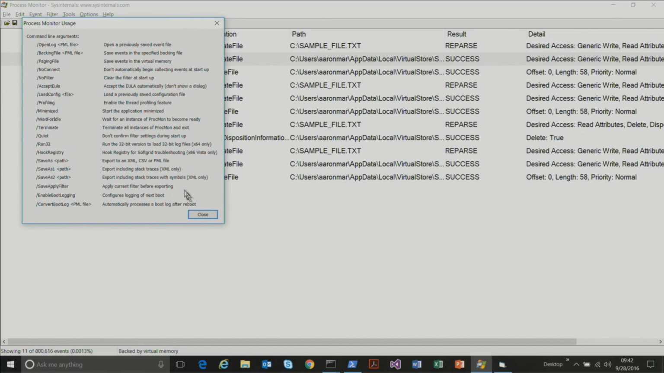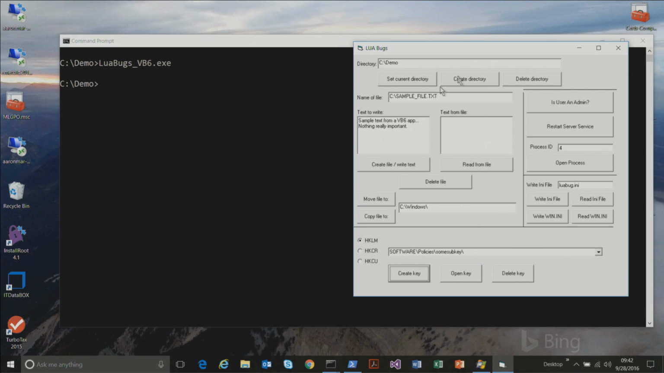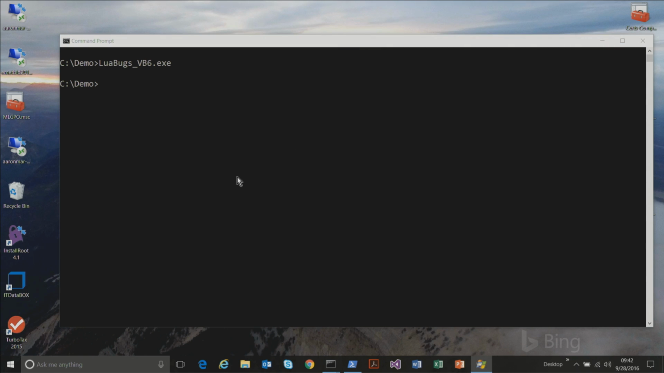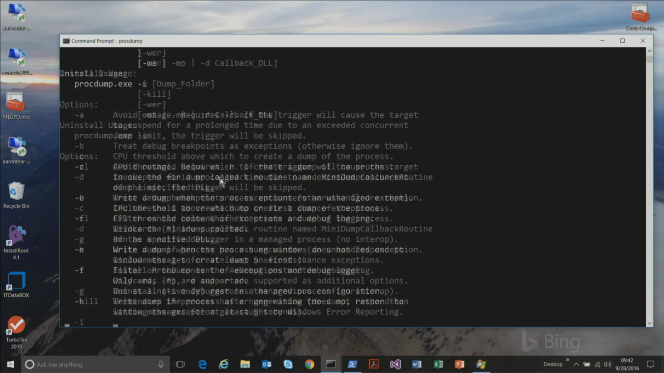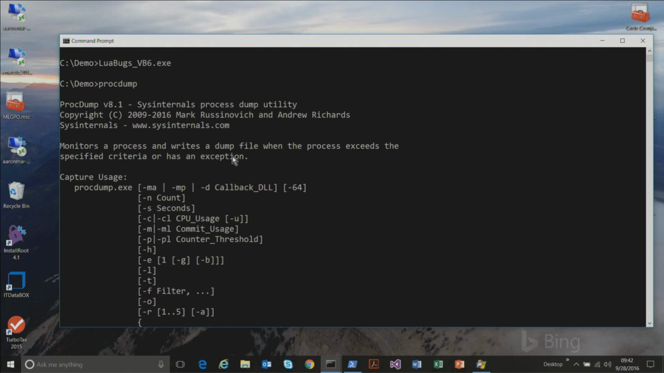Okay, the next thing I'm going to show is procdump. Procdump, like I said, has gone through several major iterations. Now, what is procdump? Procdump is a tool that lets you capture a user mode process dump of any file. Now, what's a dump file? A dump file is basically a snapshot of the state of a process at a particular point in time.